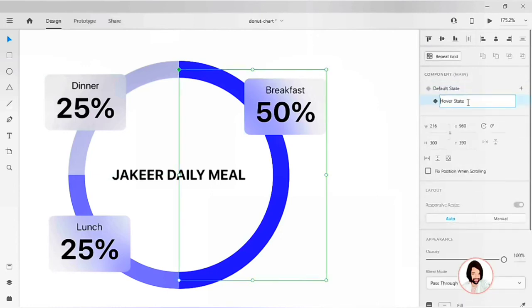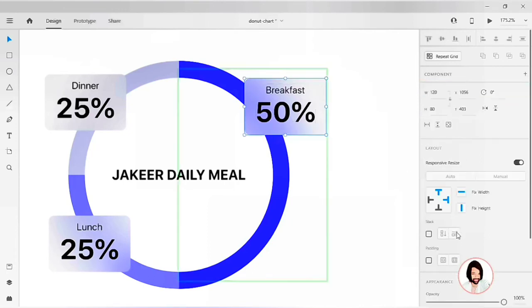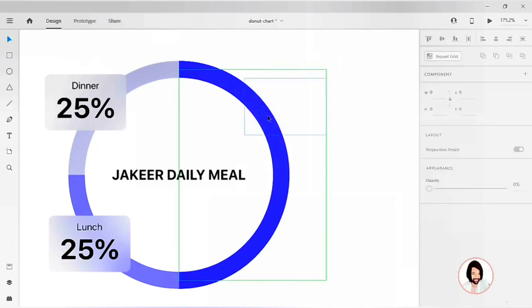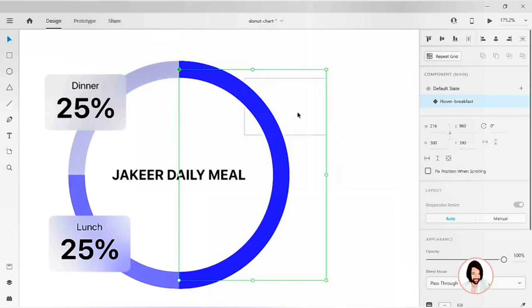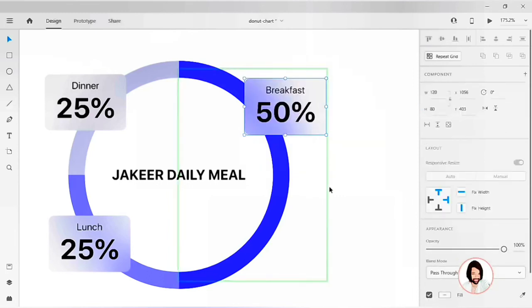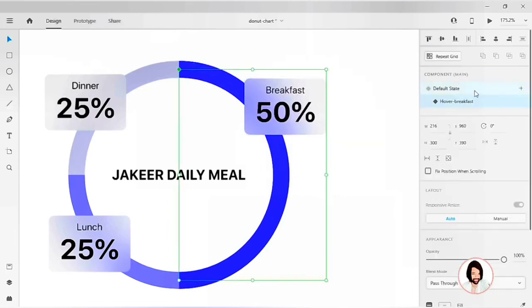So here we have hover state. Give it a perfect label so that the prototype can be easy for you. Let's add breakfast as my label. Breakfast for my hover label. Sorry, I have an uppercase. In the default state, this panel will get zero opacity, and hover state will bring the opacity to 100%. So why I have done that, let me show you this.